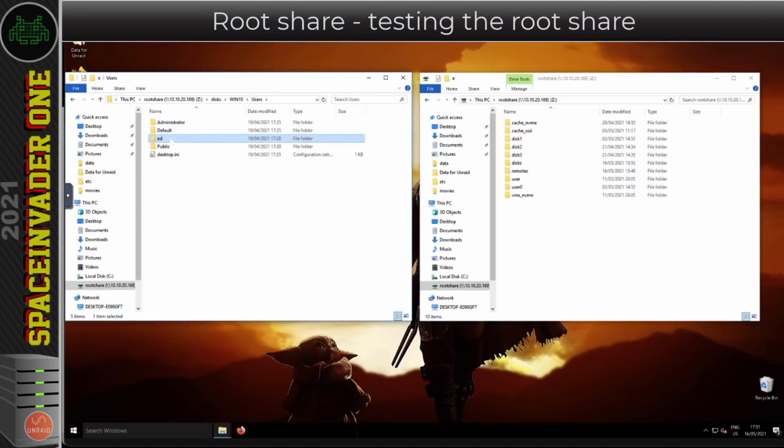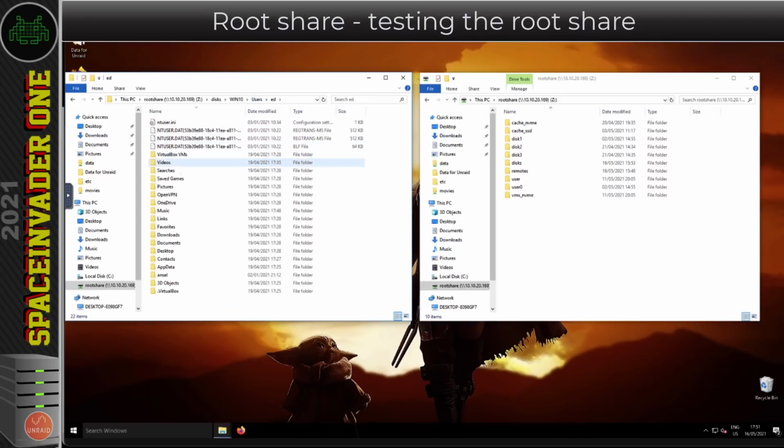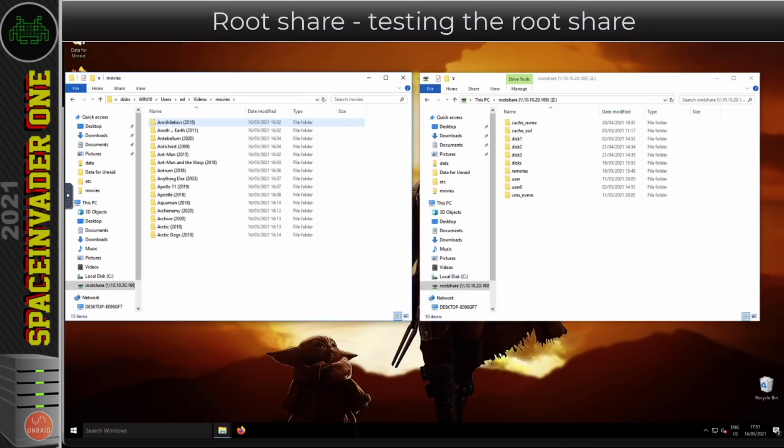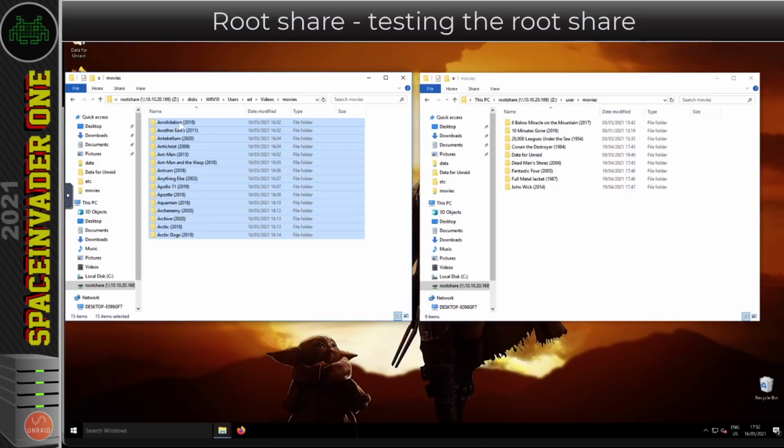So now I'm going to go into the users folder and then into the ed folder. Then into this folder here, the videos folder. Then in here I've got some movies in this folder. So there's 79 gigs of movies here and I want to copy, well actually move them from that unassigned disk into the shares on Unraid, which is in this user folder here, and I want to put them in the movie share. So basically I'm just going to select all of the movies and just cut and paste them across into the movie share.